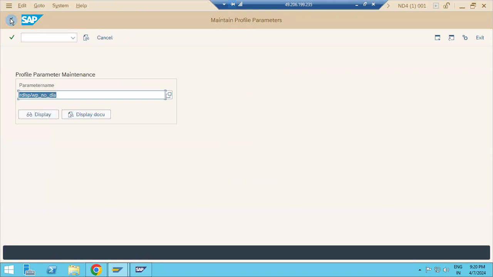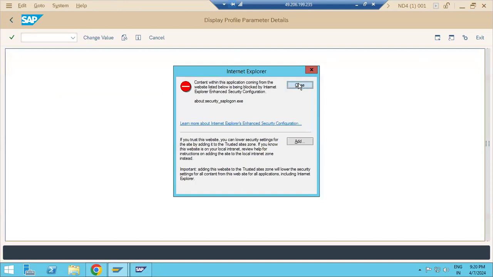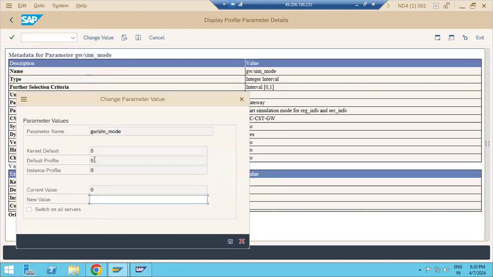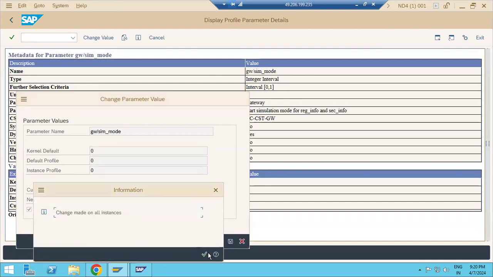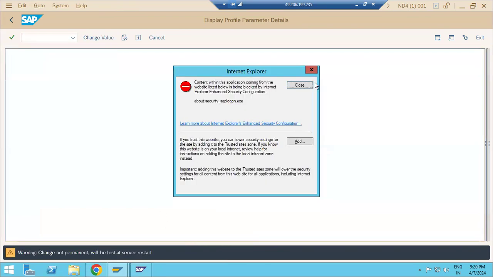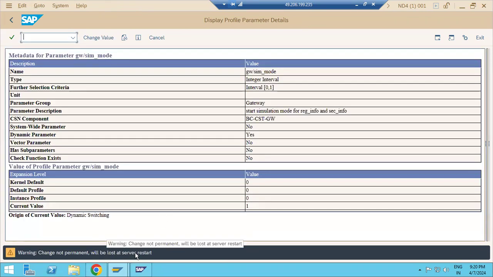So some parameters you can see here, suppose the SIM mode. Some parameters have change value enabled, which means you can directly make the changes here. Then this is a dynamic parameter. But it will be lost after the restart, so it's temporary only. Whatever you change in RZ11 are temporary parameters, not permanent parameters. But here you can change it immediately, and the value will take effect.